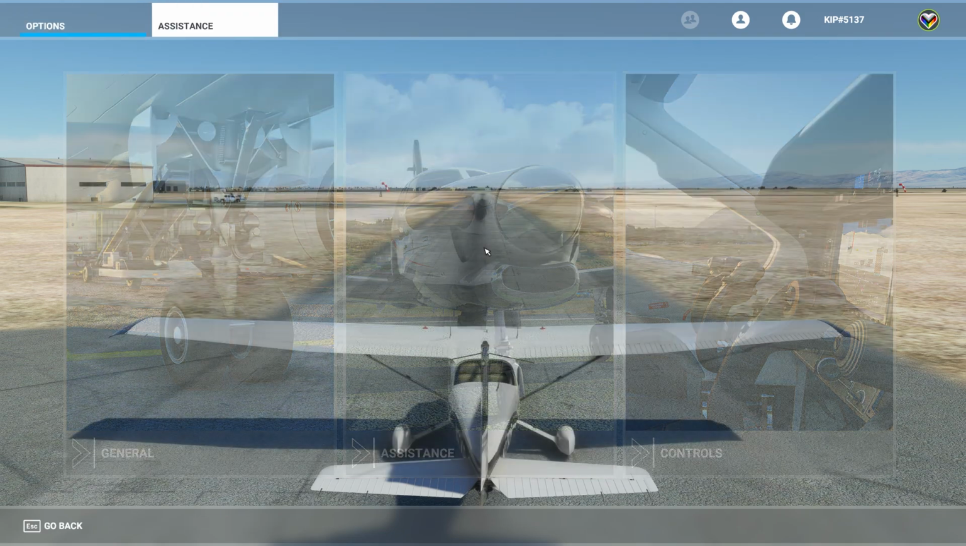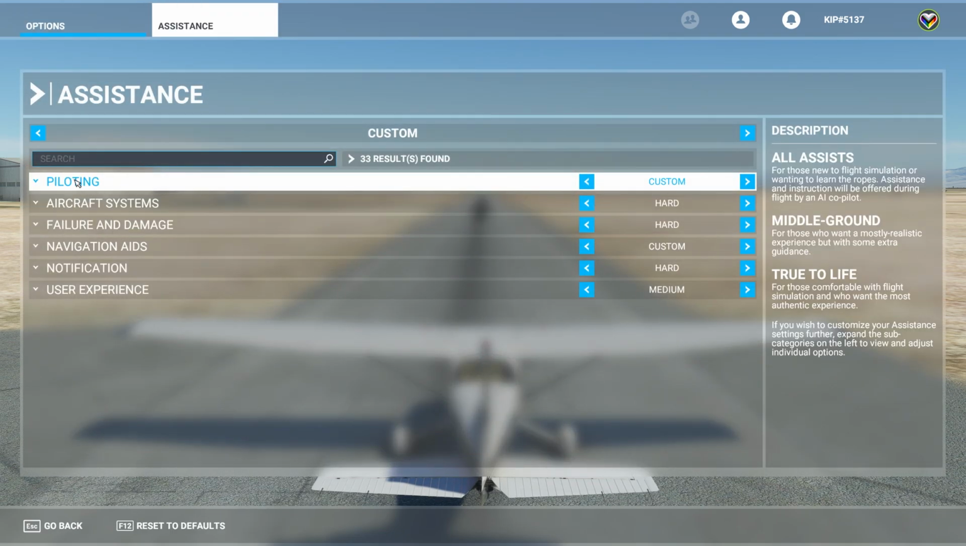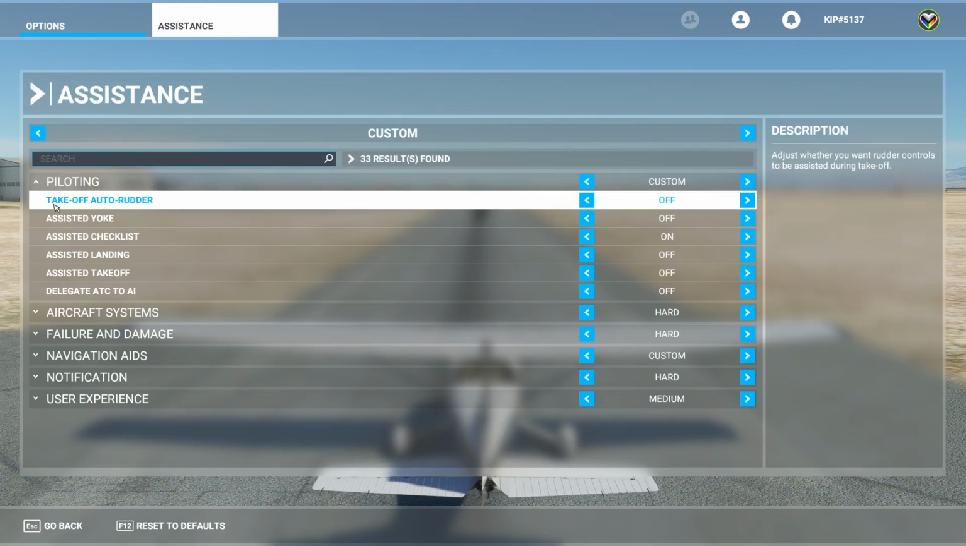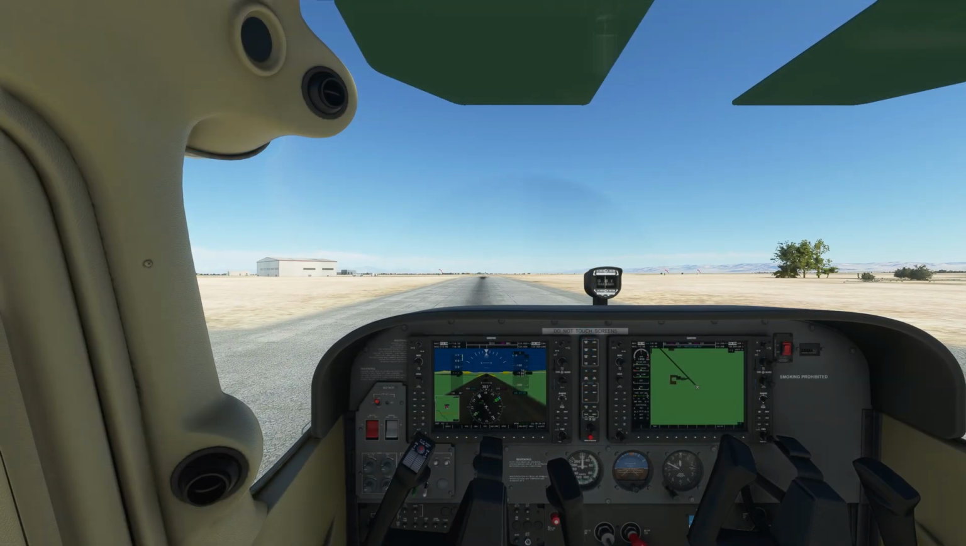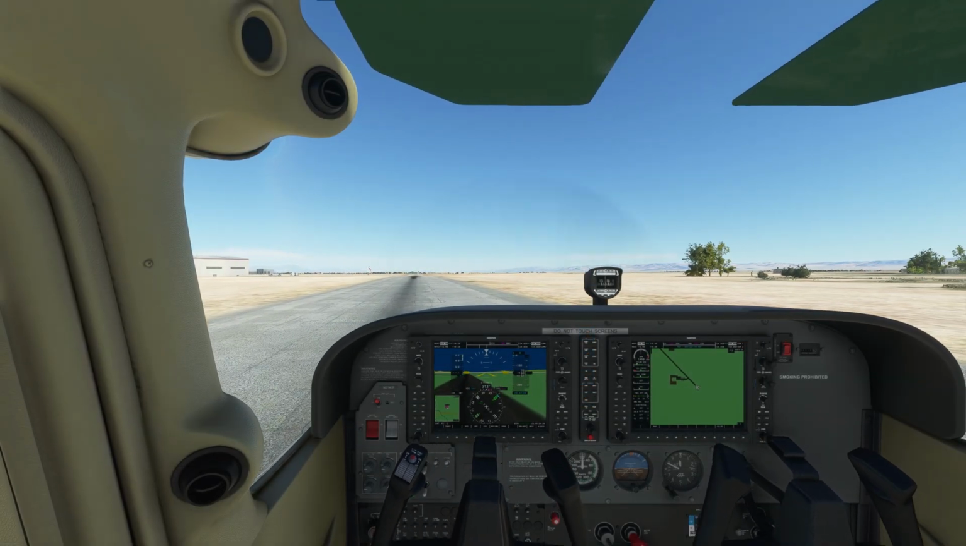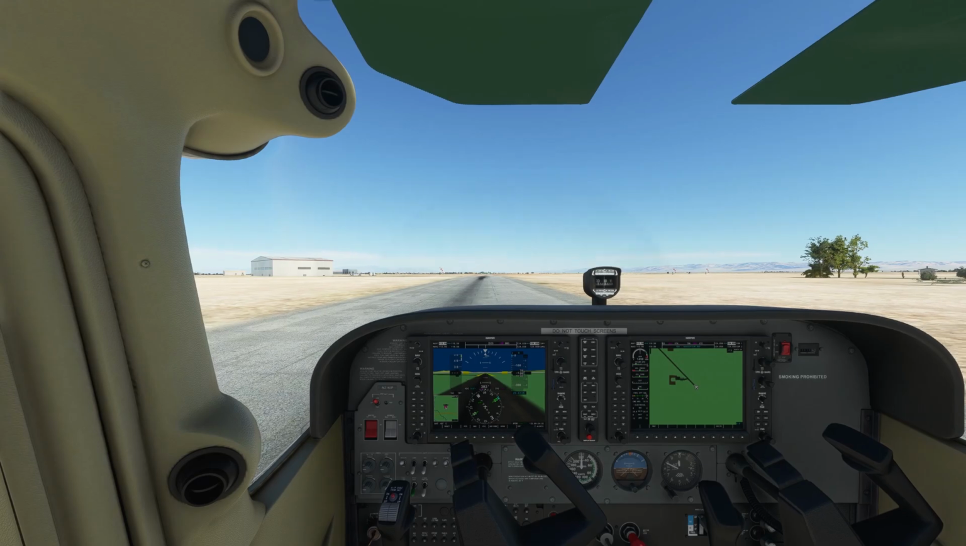Now, if you don't have a way to use the left and right rudders, you can go to the assistance options and then expand this first section called piloting and turn on this takeoff auto rudder option. It does say that it assists you during takeoff, but it also allows you to taxi by turning your yoke or stick left or right.